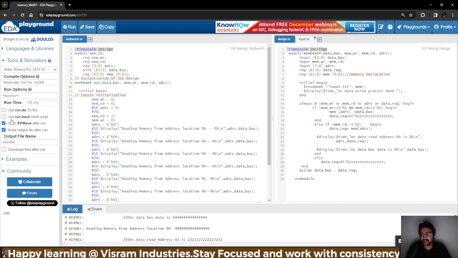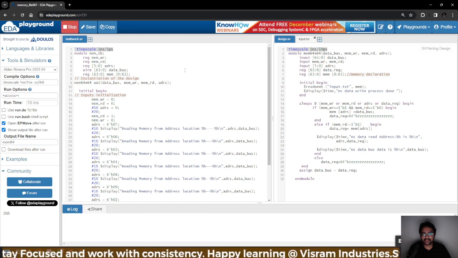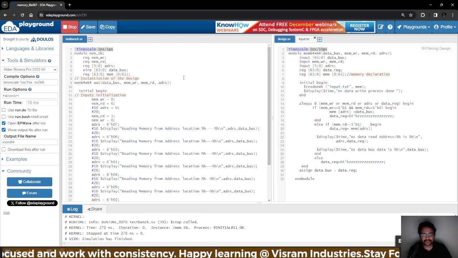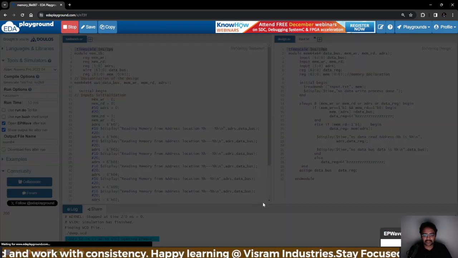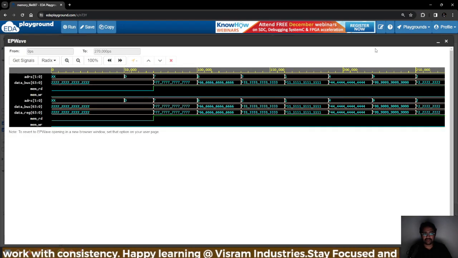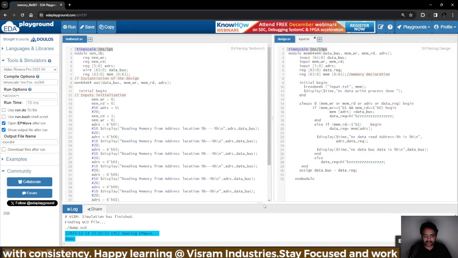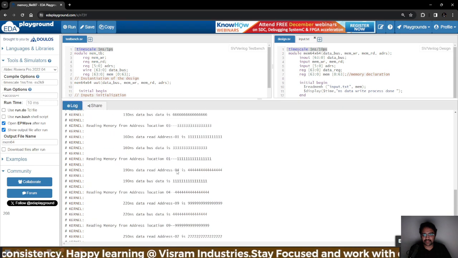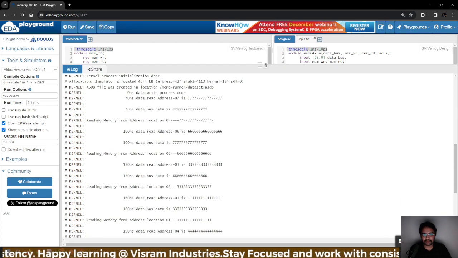Okay, now go to the output. What you have to do: select open EPWave after run and show output file after run. So this is mem64. Until you give this, you can't run. So run it. I hope I will be showing the waveform. See, okay. Before going into this, let us see how this memory is working now. Memory is read.